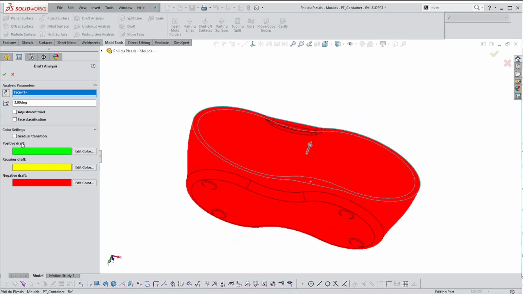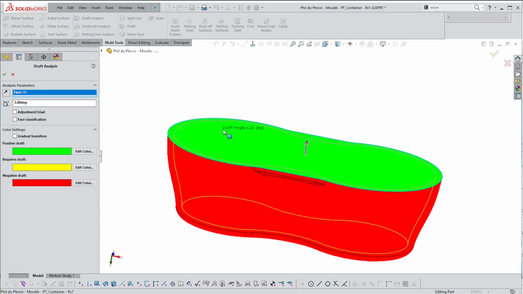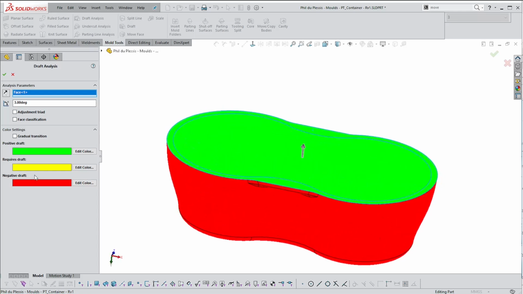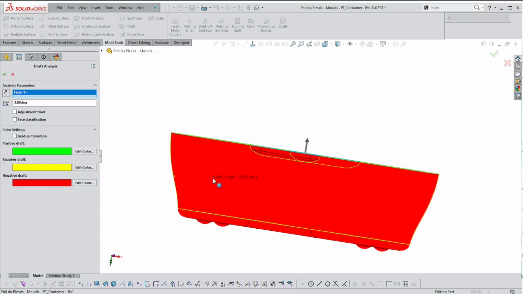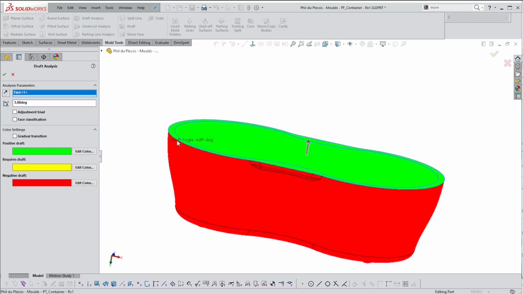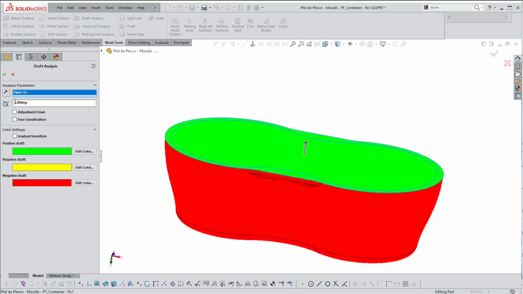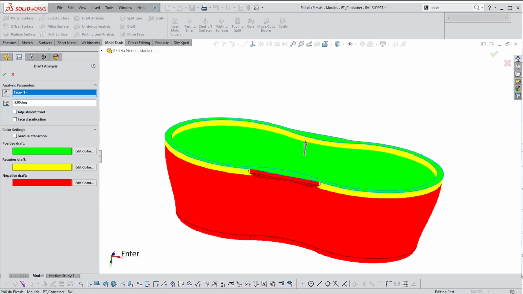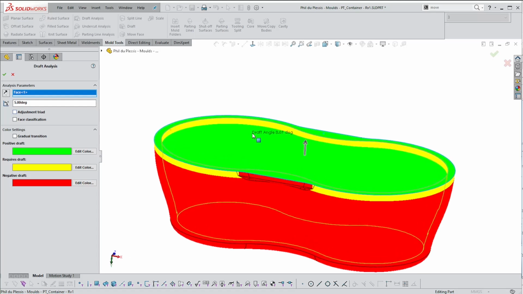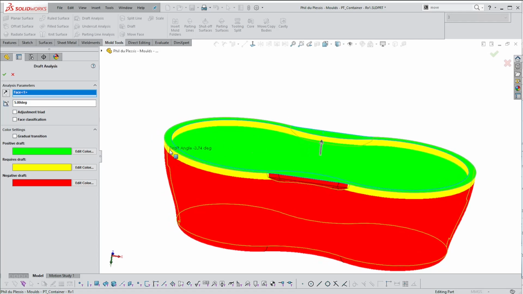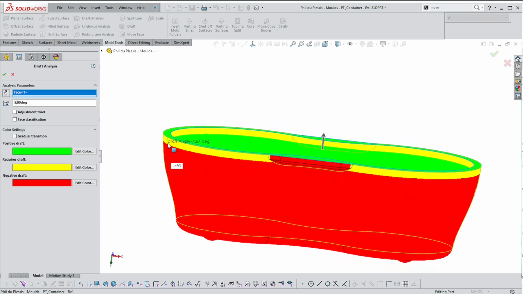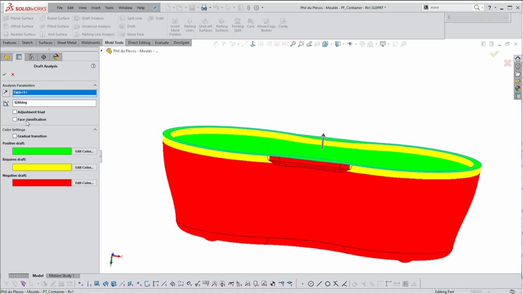You see here on the left-hand side, positive draft is the green, that's for the core. And negative draft is the red, it's for the cavity, and then the yellow requires draft. So that depends on what kind of draft angle we have here. So let me bump this up to 5 and see what happens. You can see if I do that we'd need a stronger amount of draft in these areas to get to our desired result. But 3 degrees is fine.